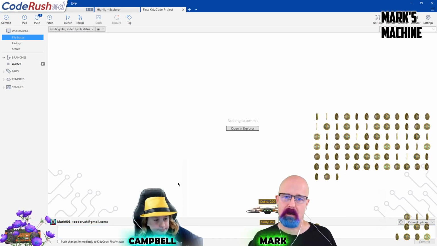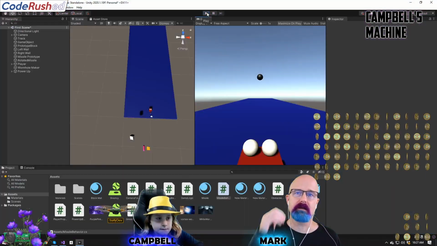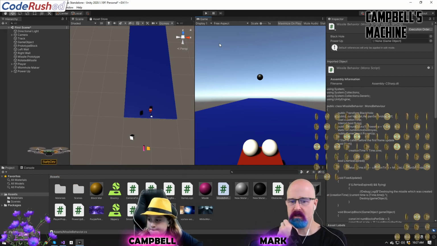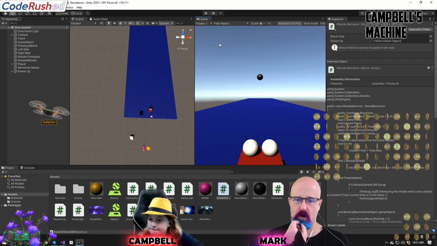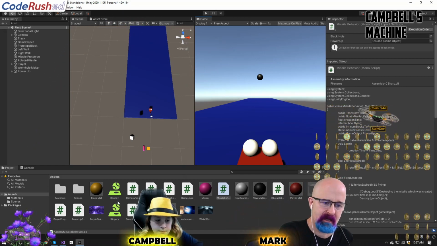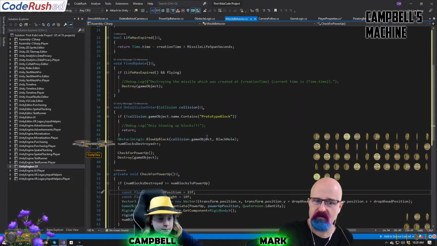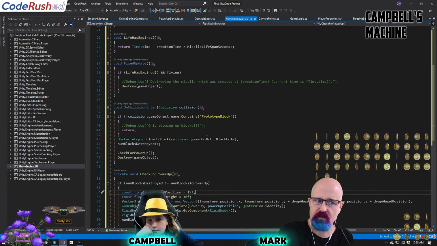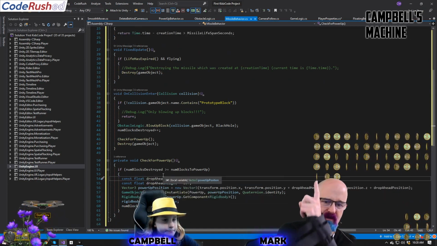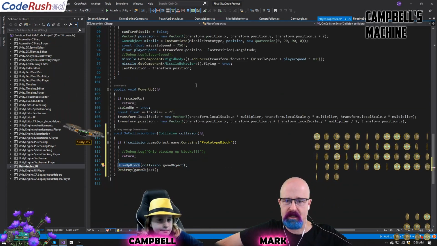Cool. Next, I want to say back to Campbell's machine. I think the next thing we want to do is take that collision detection that calls blow up block. And I want you to do this, Campbell. I want you to take that and put that inside of the player properties. Looks like player properties still isn't saved up there. But did the game continue to run, Campbell? Did the game continue to run like you expected it to?